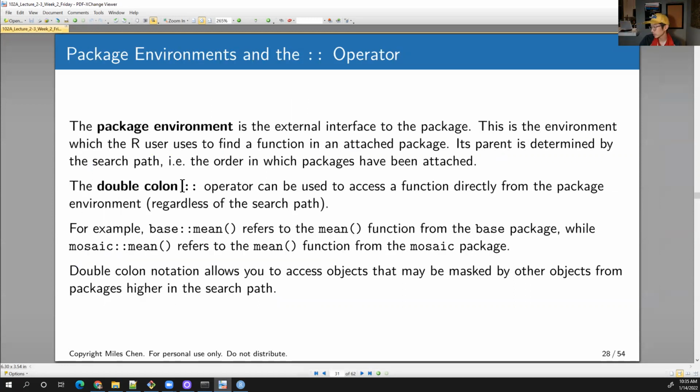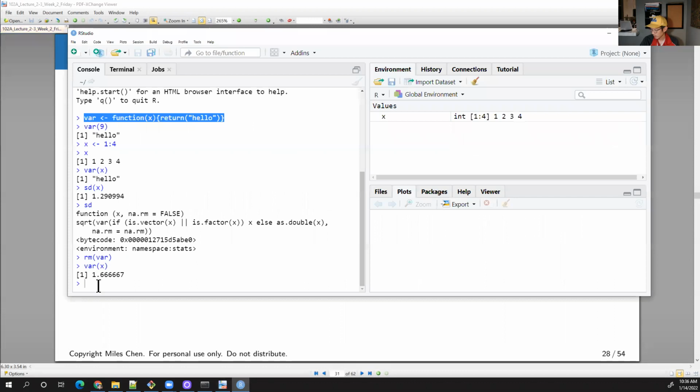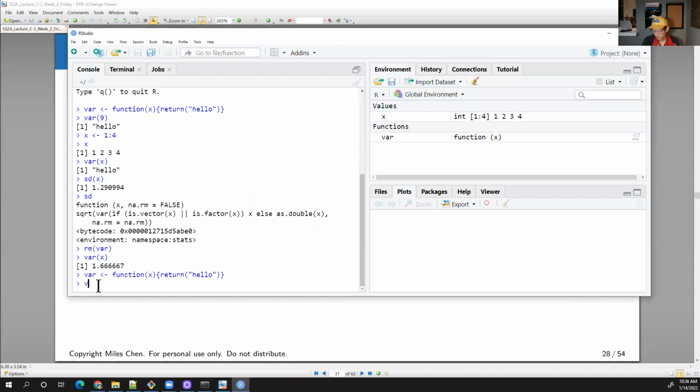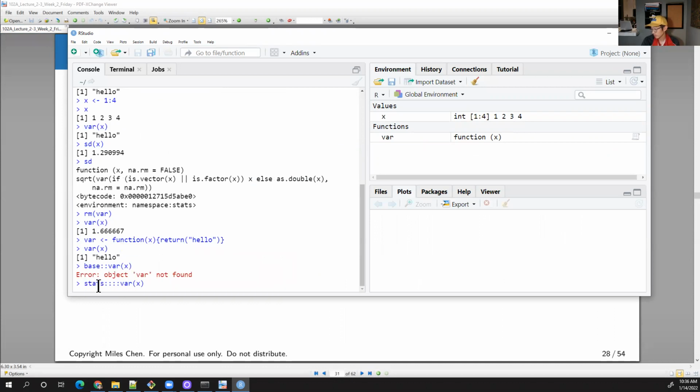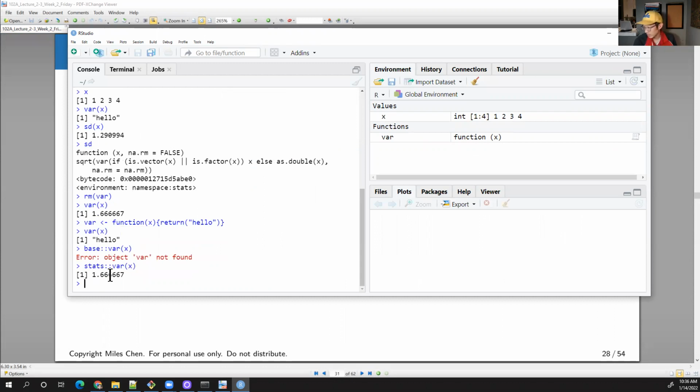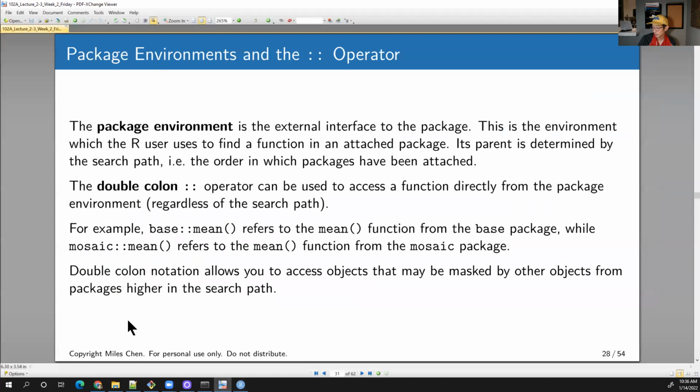All right, so you have this double colon operator, and you can use this to access a function directly. Technically, in base R, in the base package, you have the function mean, but there's another package, Mosaic, and they define a function called mean. If you want to use the mean from the base package directly, we can do that. I can create this function here again, and if I say variance of x here, I get this, but I can do base double colon variance. Actually, variance is defined inside stats, and so if I do stats double colon variance here, it gives me the correct value. So you can access the objects directly using the double colon operator, even if their names are masked by other objects because of the search path.